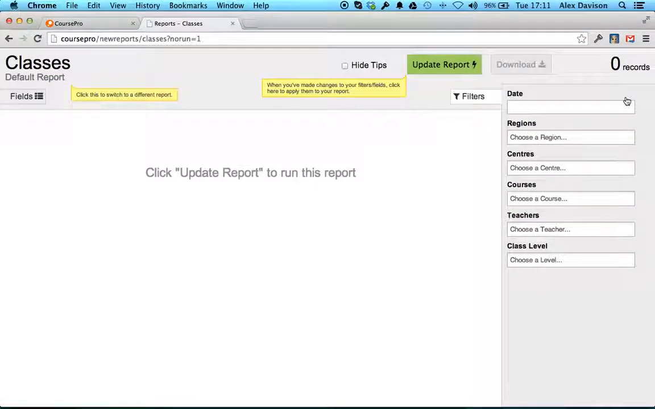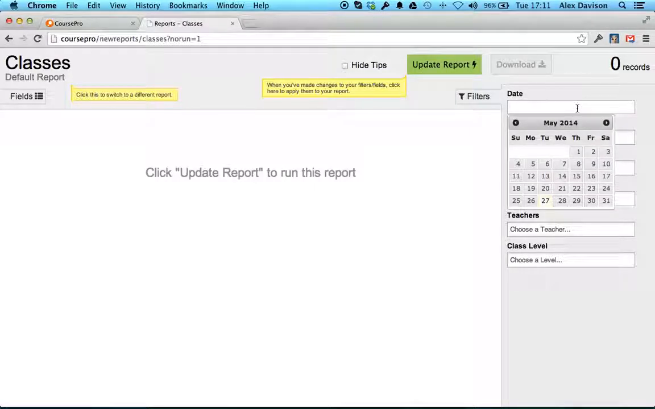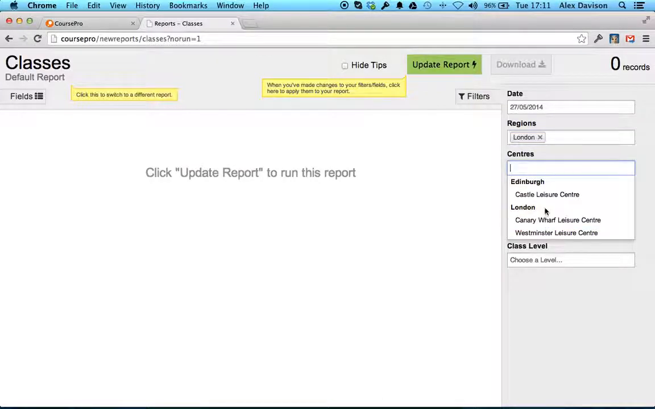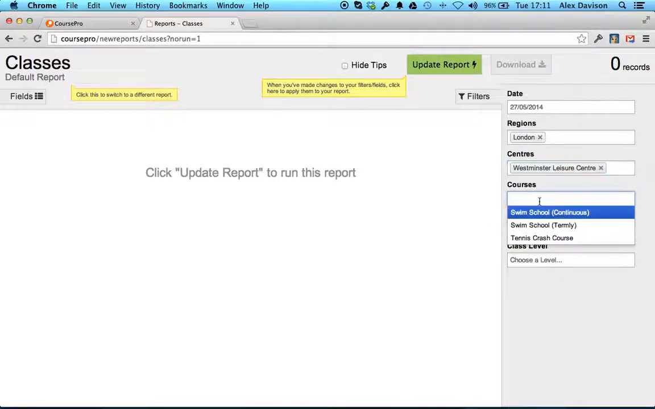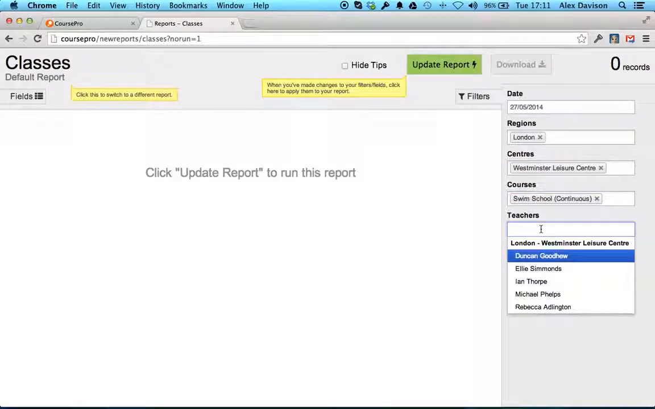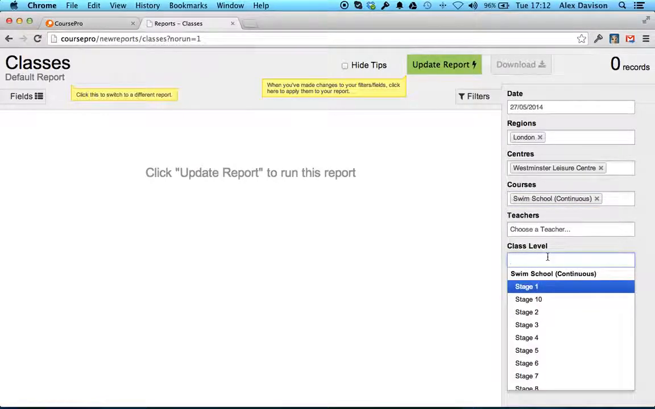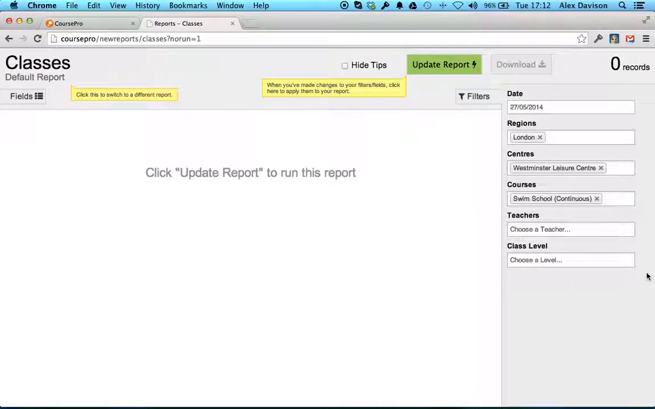Okay, so this is defining where the information is coming from. And so for this report, you can see it's asking you what date you want to pull the report from. So if you click on it, you get a drop down. Then you've got the regions, so you can select which region you're pulling it for, what centres you want to pull it for, which courses, teachers. If you want to have it with all teachers, you just leave it blank, and which class level. And again, if you wanted to put it for all of the class levels, you would just leave that blank. Okay.